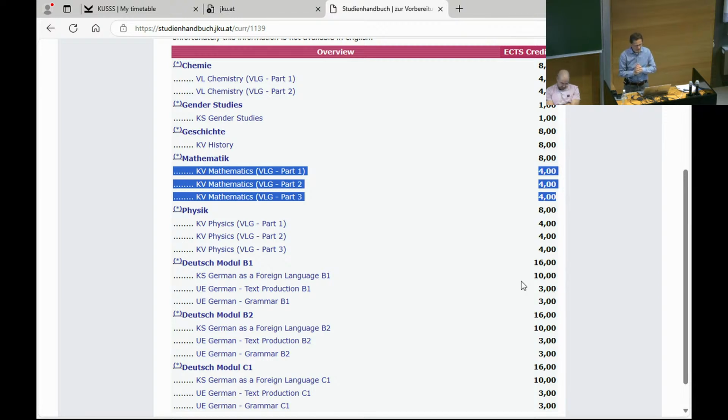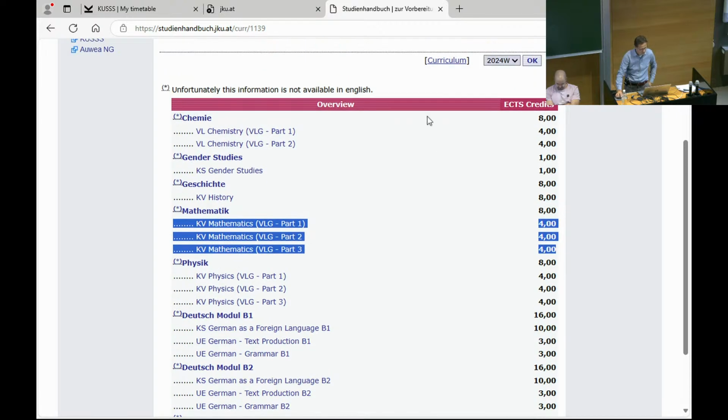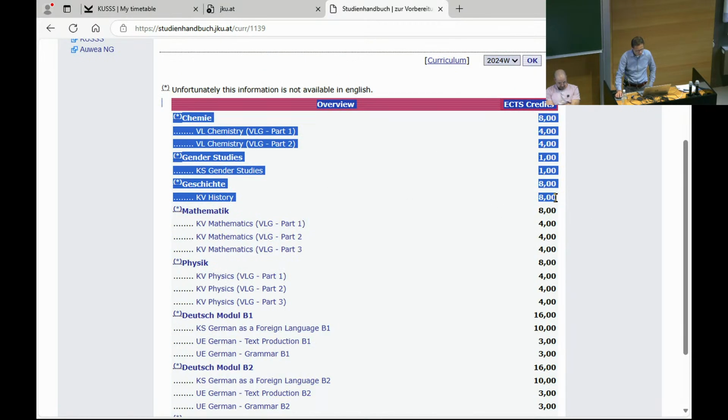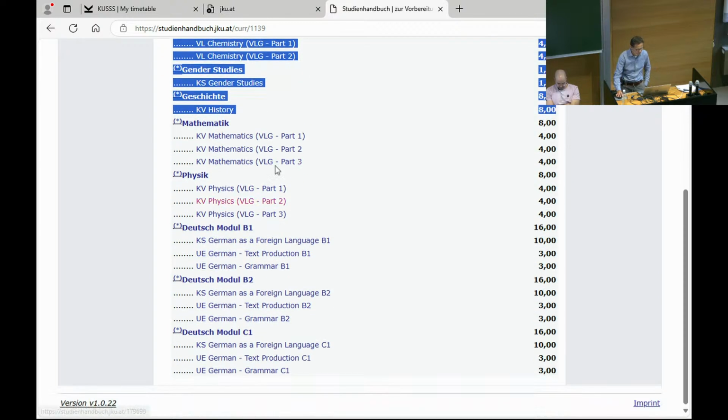Well, then the question is, do something voluntarily. Do all 3, mathematics and maybe history. Or 2 and history. History already has 8 ECTS. So you can choose from these lectures more than you need to do, and then you can get your 16 ECTS. We don't demand it from you as a university, but that's the question of the attendance in Austria, yes.